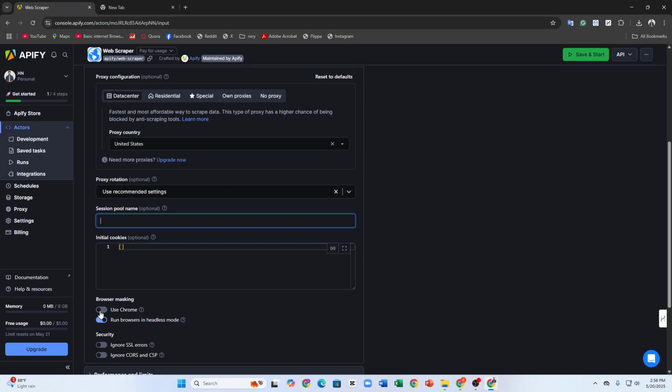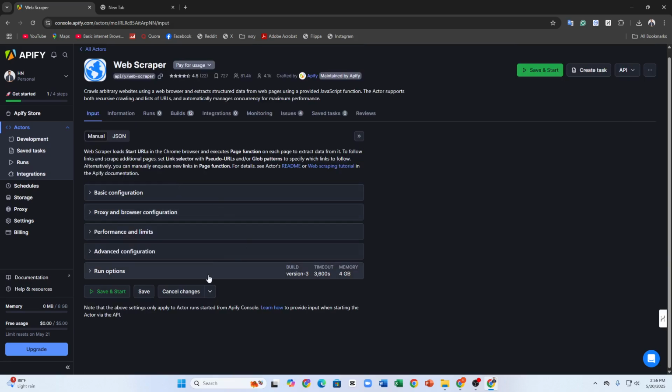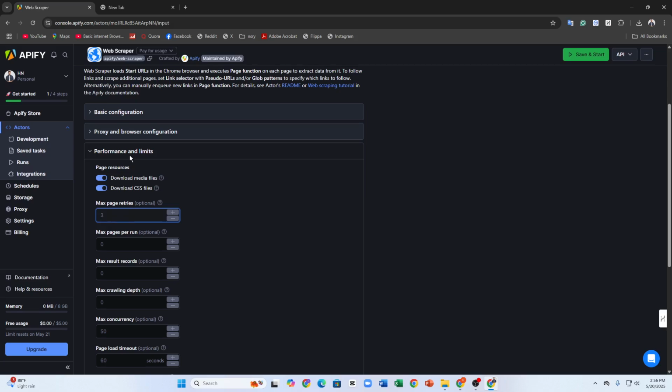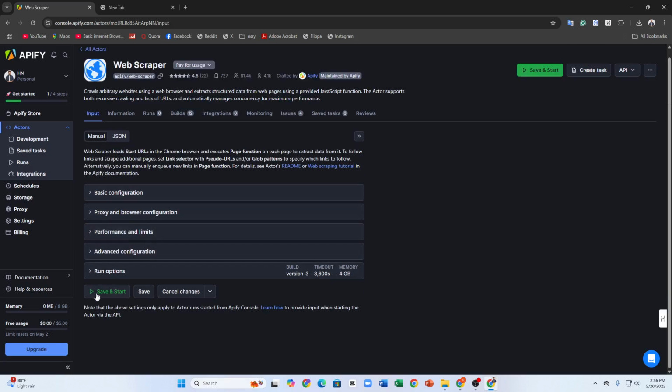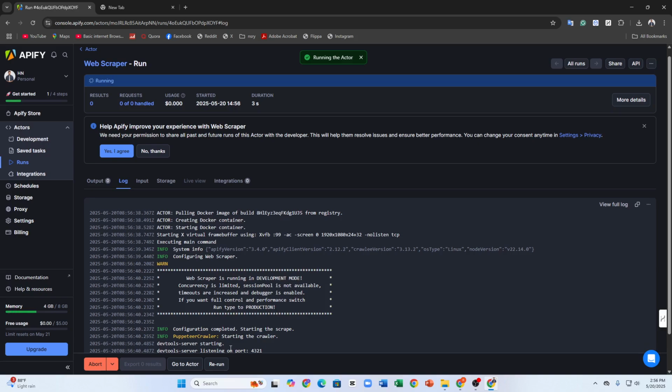You can use this browser masking, like for Chrome, but right now I'm just going to turn it off. And from there you can check out all other things like performance and limits. Here you can check out max page retries and all of this. Then you can tap on save and start, and you will see its magic. So there you go, you can check it out.